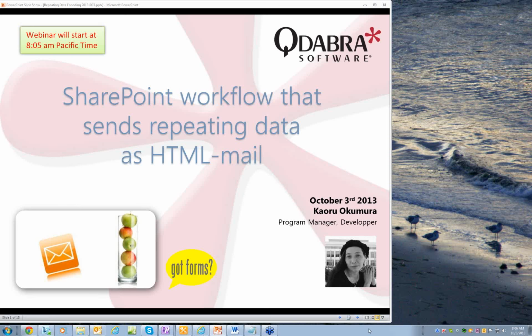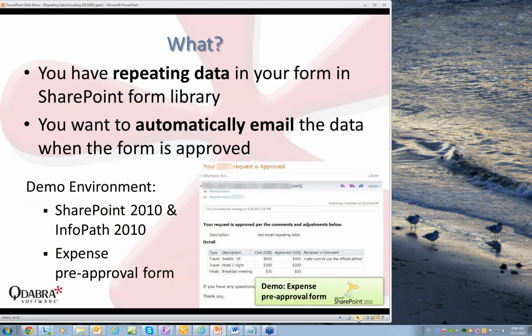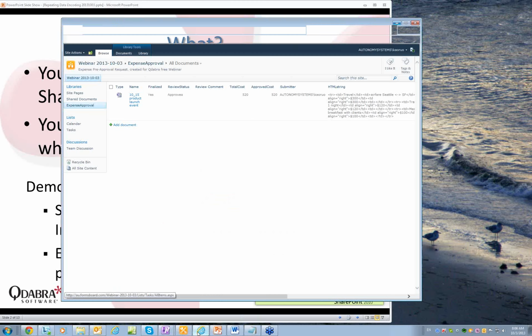So the problem is, let's see. You have repeating data in your form in a SharePoint library, so it occurs very frequently. And when the form is approved, you'd like to send an email automatically to show the submitter that the form is approved, but with repeating data. So let me show some samples.